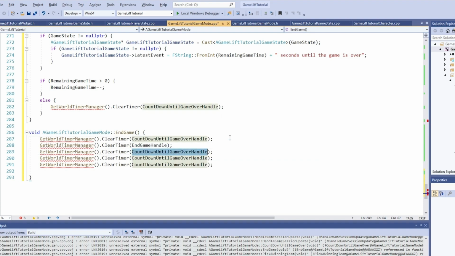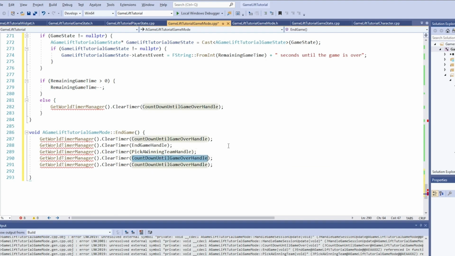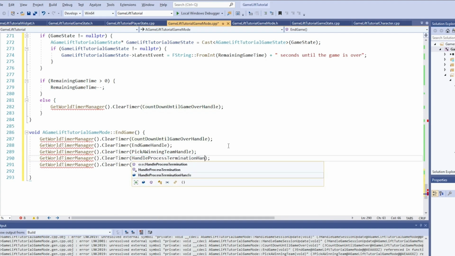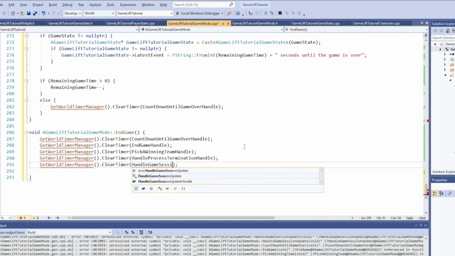And then on the third line, let's replace this handle with pick a winning team handle. And then on this next line, let's replace this parameter with handle process termination handle. And lastly, let's replace this last parameter with handle game session update handle.